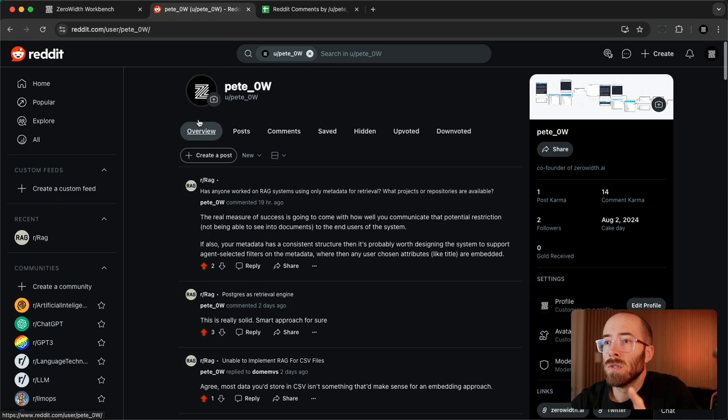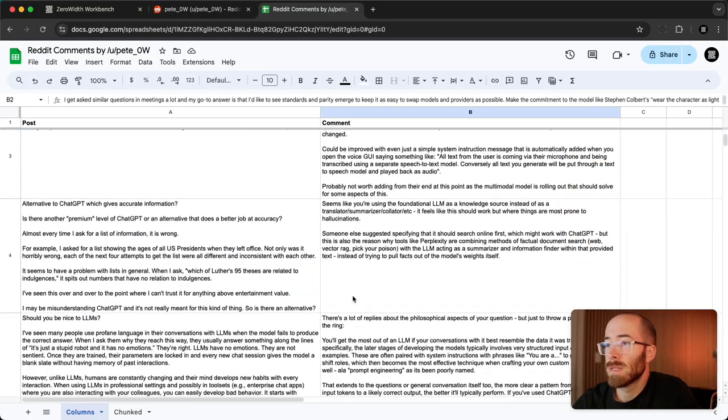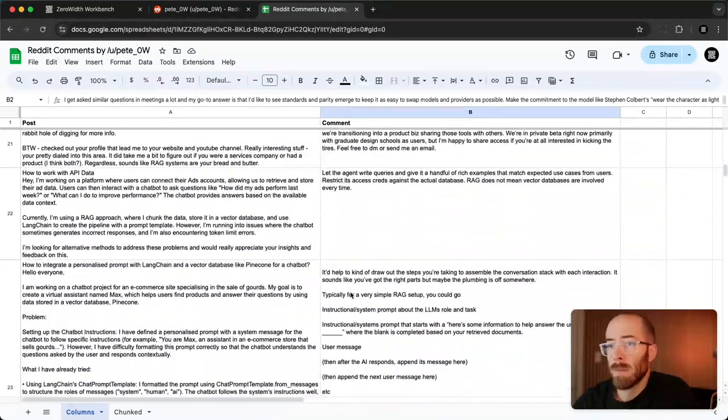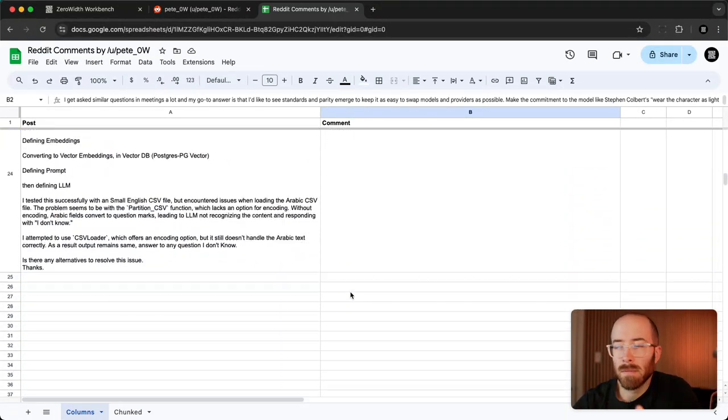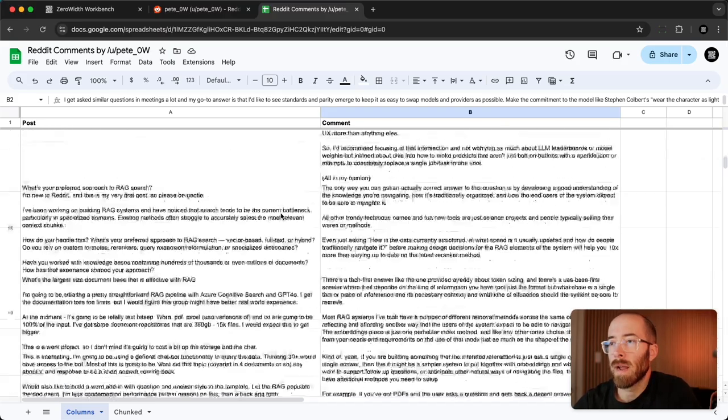What I've done to start is basically take every post that I've commented on and the comments and just put them in a pretty simple spreadsheet. There's not a ton of examples here, but it should be good enough for us to get something at least feasible and explain a little bit around the moving parts of a basic RAG system.